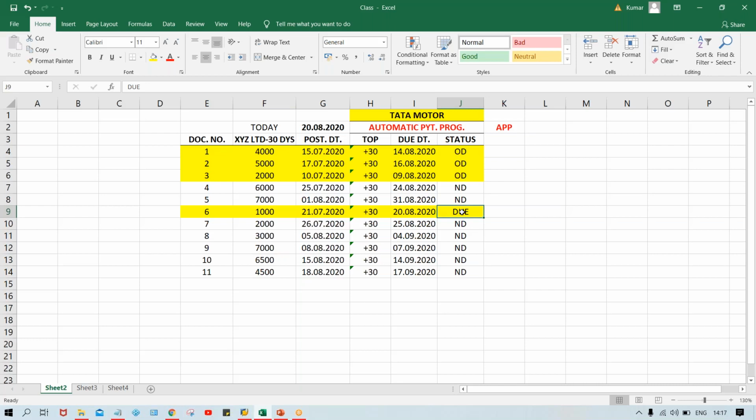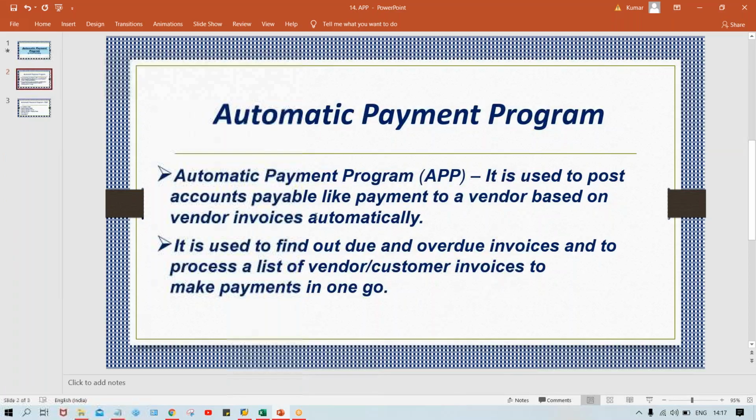It is going to select all these invoices, and then what will happen, guys? Once you execute the payment, with the help of APP, first of all, it is going to check how many invoices are overdue and due, and then the payment is going to be posted automatically. This is what it is used for, right? That is what I have specified here. Automatic payment program is used to post the account payable, like payment to the vendor based on the vendor invoices automatically, right? And it is used to find out due and overdue invoices.